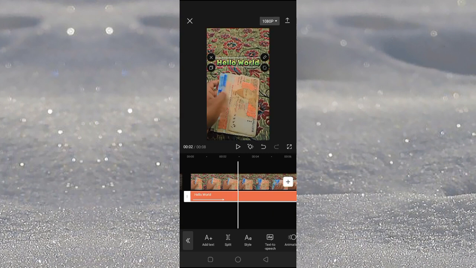Okay, so there you have it, folks. That's how you add text in CapCut. Adding text can really help you elevate your videos and make them more engaging. With CapCut's text editor and animation effects, you can easily create text that stands out.